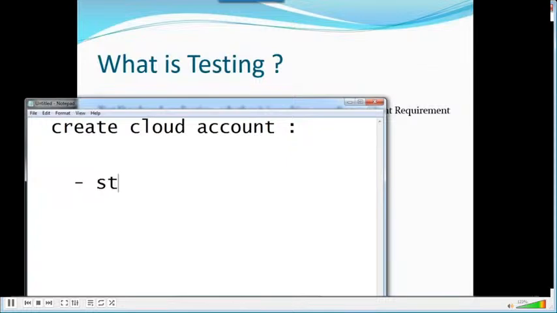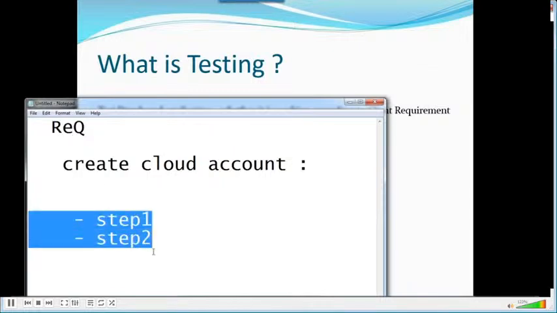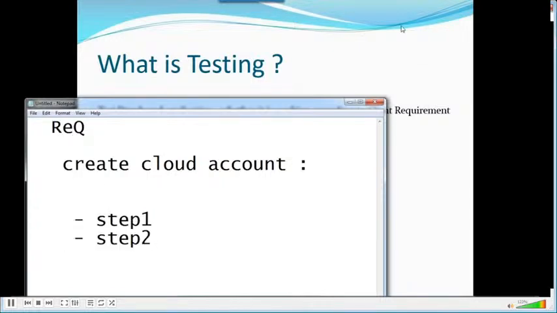They will give you step one, you follow step one. Then step two, then step three. Here I'm not writing any code, I'm just following the requirement. As a testing team, we do not write any code. In the cloud, I'm testing whether I'm able to create a cloud account or not. I check by following the document. We always follow the documents, the requirement specification documents.